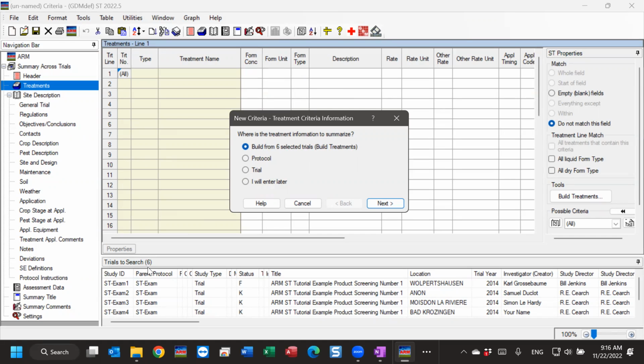Definitely for a beginner, but even anyone who's used to ST, I think still can benefit from using this. We call it the build treatments function. It really just gives you a good look at what you're dealing with in those trials. And maybe all of your trials came from the same protocol. They all have the same treatment list. It's really nice and clean. That's great. This will be really easy.